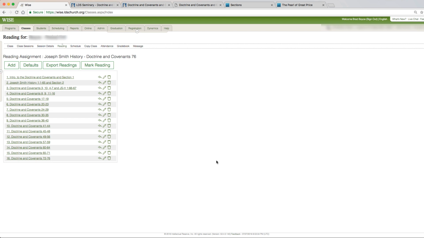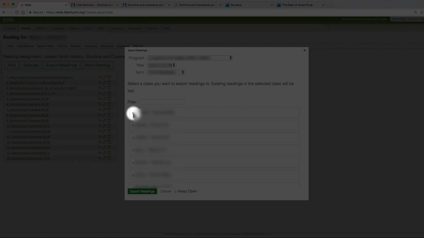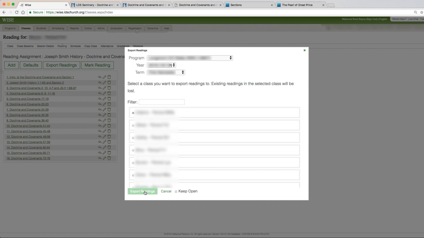You can copy what you've done here to any other class in the program you're currently working in or any other class to any other programs that you're assigned to oversee. I'm going to go ahead and hit export readings, and then it will bring you to this page. Now, if I wanted to copy these readings to the other classes, you click on that button and hit export readings. You have to do one class at a time.